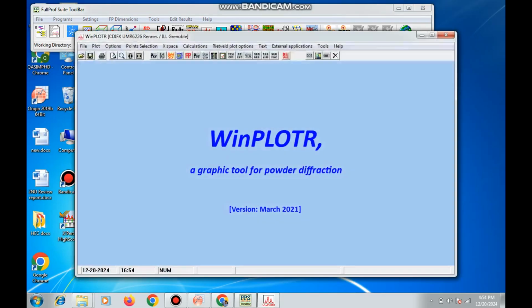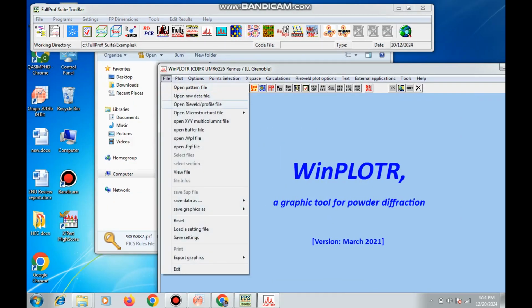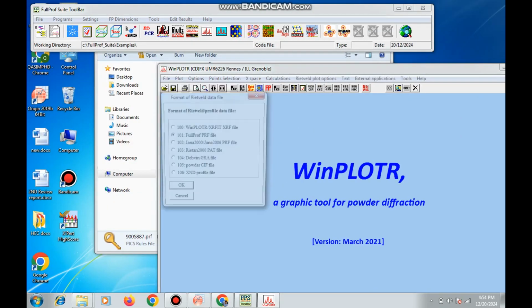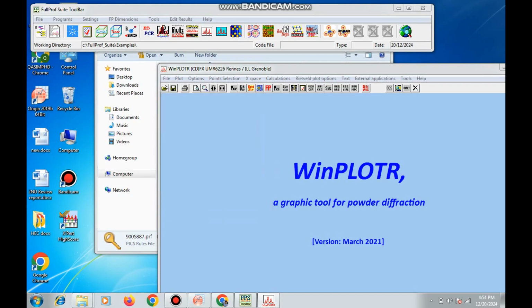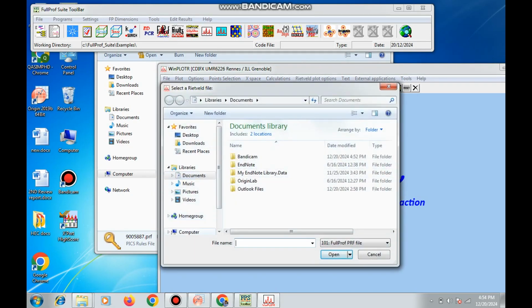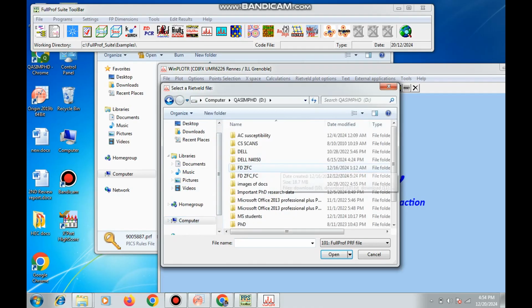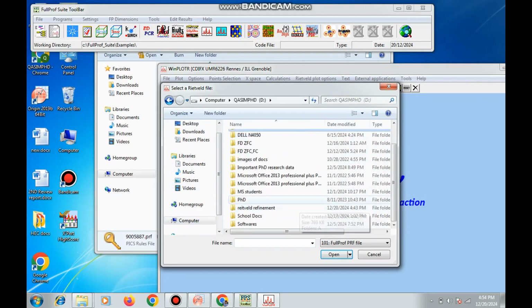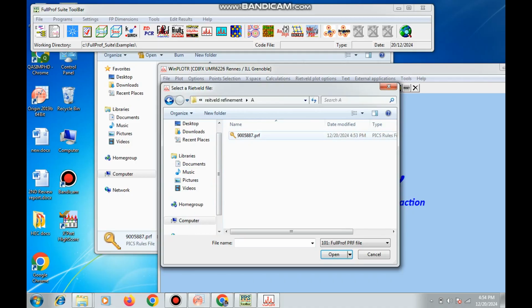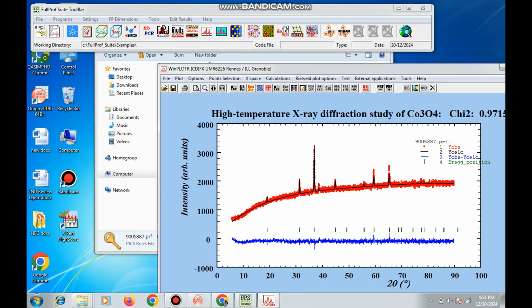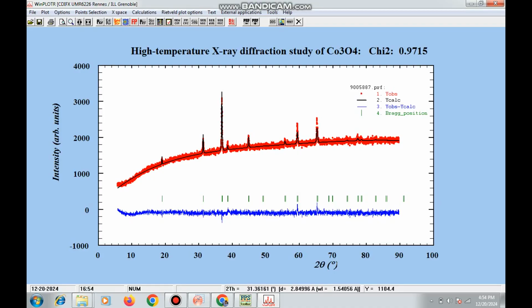So in order to open the refined pattern, we have to open the suite again and go to the plotter file, open Rietveld profile file, and this one is okay, and then my computer, and then the refinement folder, and it will automatically give you the PRF file. And here you can see the plotted PRF file of the Rietveld refinement you have done with the chi value over here.